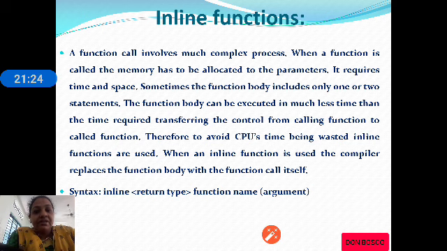How do we make a function inline? The syntax shows that to create an inline function, we use the keyword inline followed by the return type, function name, argument list and the function body.